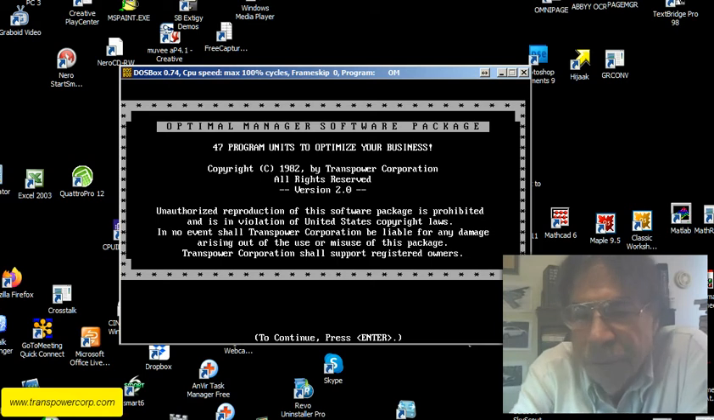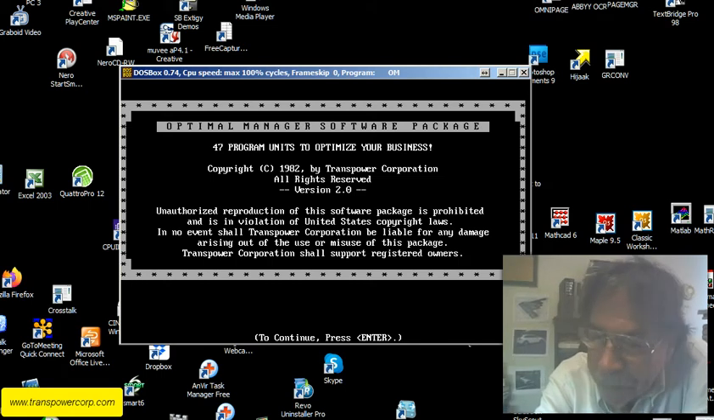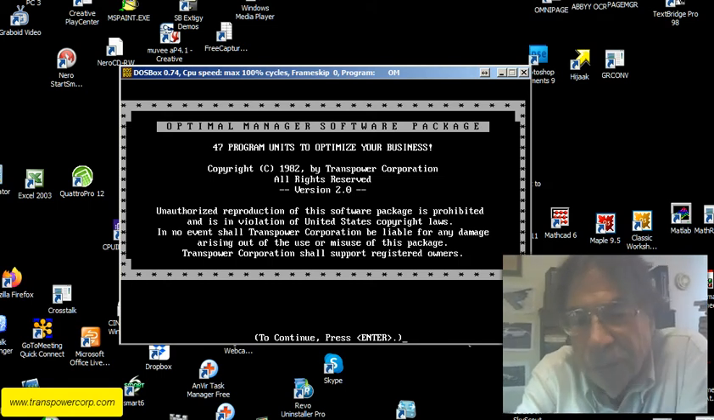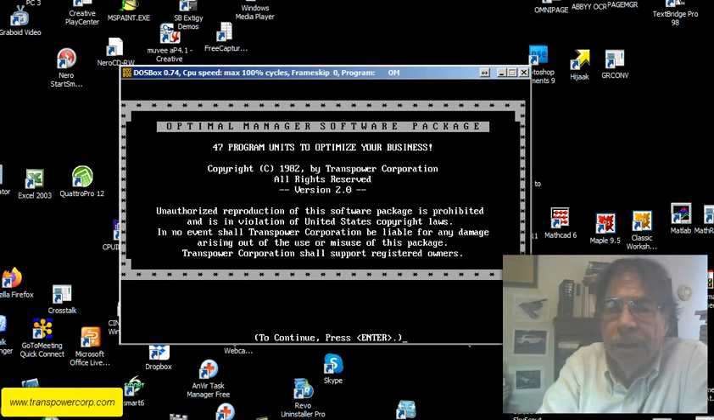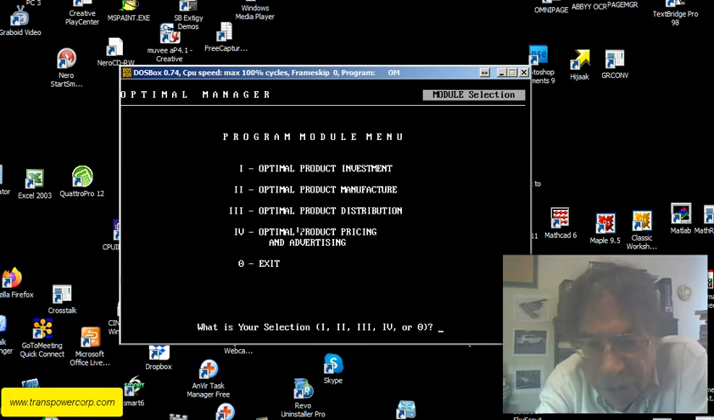My very first commercial software package is called Optimal Manager, published in 1982, as you can see here on the sign-on screen. This is an operations research management science software package of 47 program units with many sub-program units. We've already covered module 1 of the 4 modules. We're now in module 2. I'm going to press enter. You can see the 4 modules here.